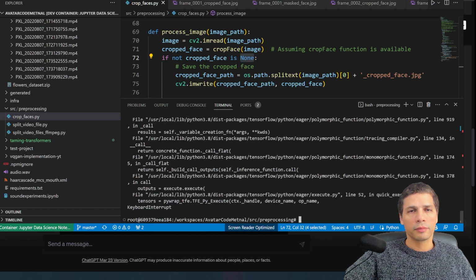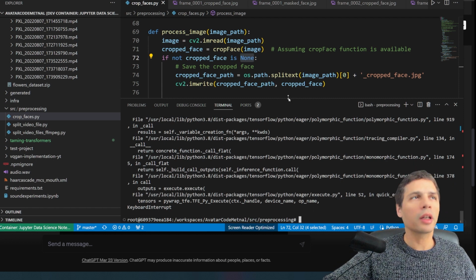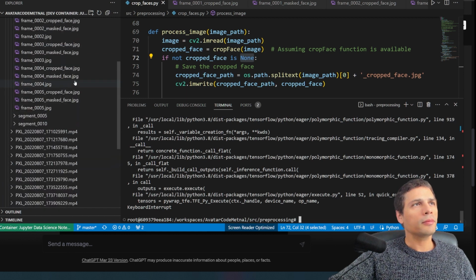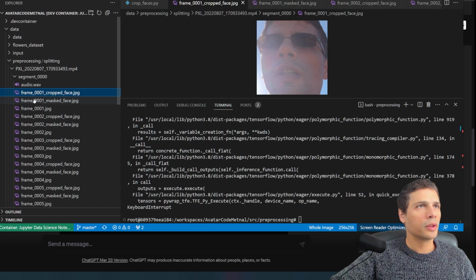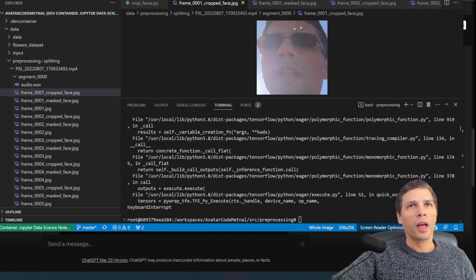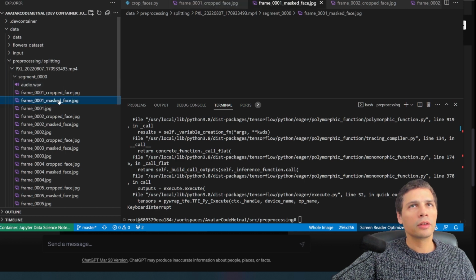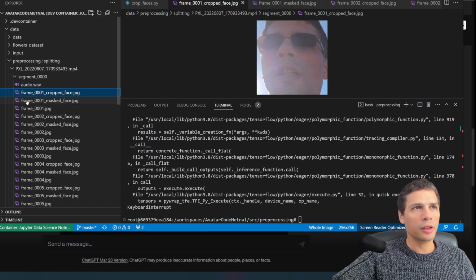Okay. I stopped it because I don't need to process all the information. I'll probably do that offline. So I hope you can hear me all right now. Right, so let's see what it did. I think it did what I wanted it to do. Okay, you see? Now we have the cropped face and the masked face. So these are the two inputs.